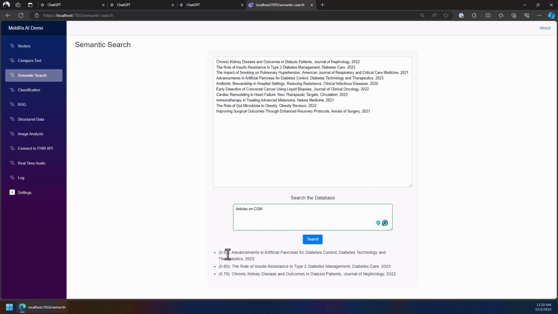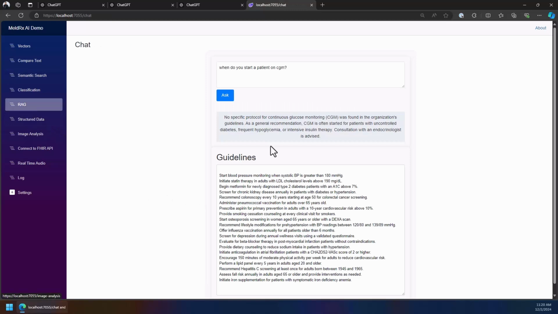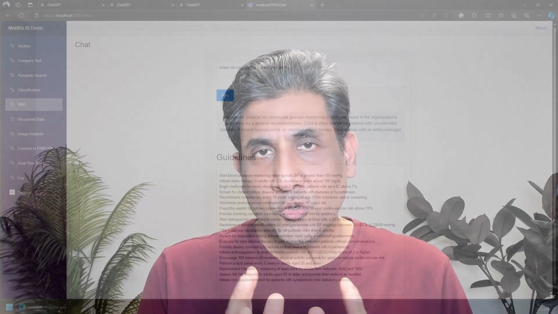But the basic idea in here is that based on the list of articles that I gave it, it's able to find out which are more semantically close, and that can be used for the result. And that's kind of what we were doing in the RAG here. When I basically asked it CGM, it did a semantic search. It found the articles that were closer to it, and it included those articles in the prompt that it sent to the LLM. So hopefully that gives you a good understanding of how RAG and semantic search work.